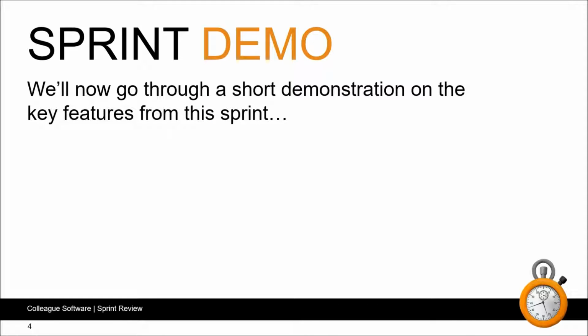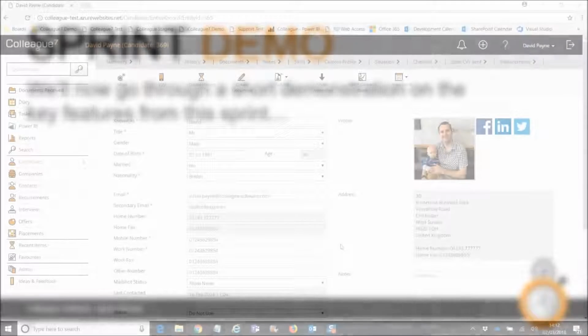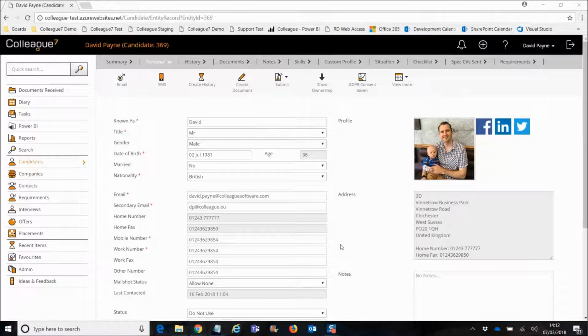We'll now go for a short demonstration on the key features from this sprint. Okay, so the first thing I'll go through is the new payment details partial view that's been added to the candidate record. So this is for the purposes of storing back office related information relating to a candidate.